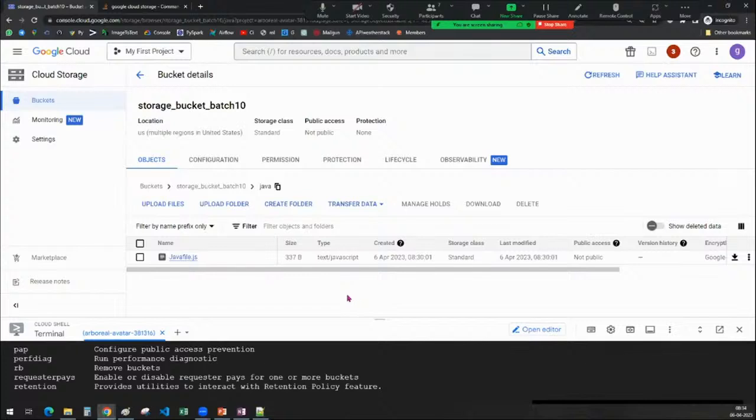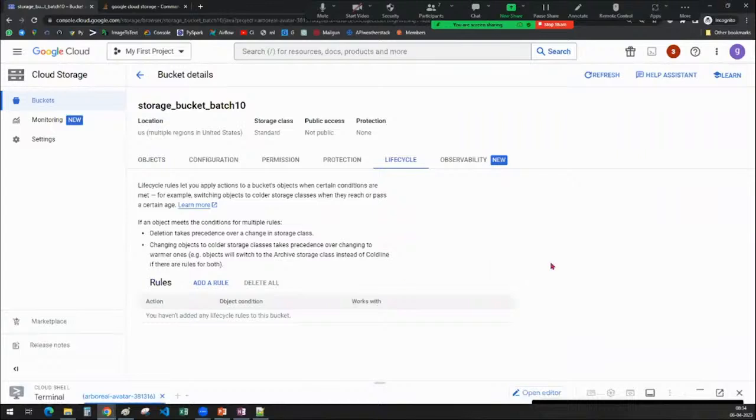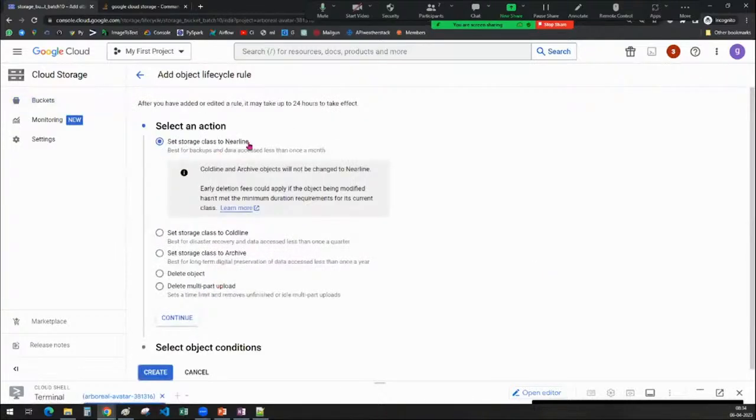What is the purpose of object lifecycle, sir? Object lifecycle, yes. This is kind of a rule, sir, whenever you want to add some rule. For example, think like this: after some days, you want to change your storage class from standard storage class to nearline. In that case, you can create a rule here. Set a storage class to nearline after something, or set a storage class to coldline. That kind of activity you can do.